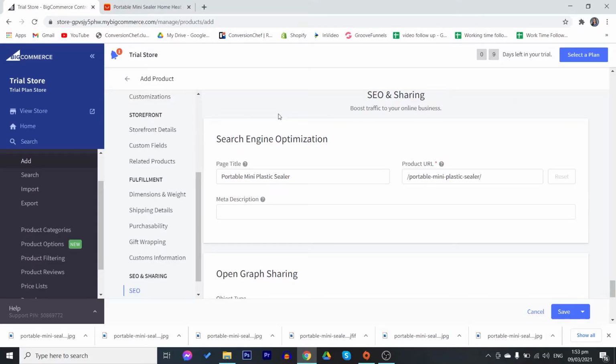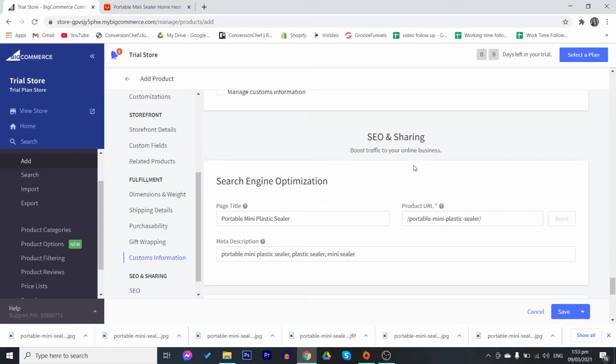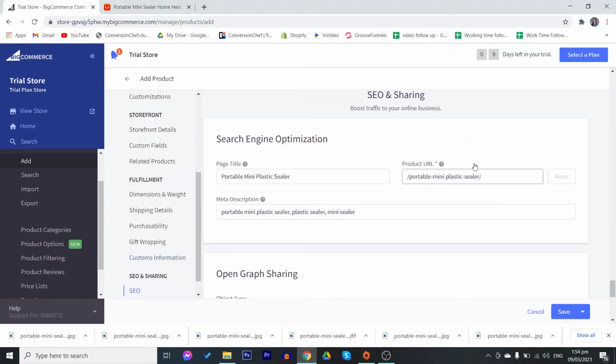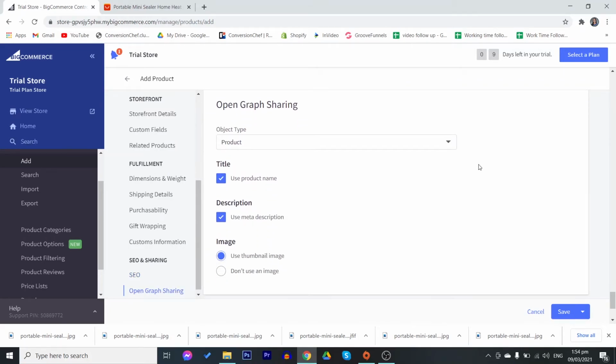So another good thing about BigCommerce is that it provides basic on-page SEO. So you have here a page title, your product URL, so that it would not be a very long URL which may confuse your buyers. You also have here meta description, so just put different descriptions that may appear on Google. So this is a very important section because SEO helps your products or store rank in Google, which can increase your conversion. You also have here your open graph sharing.